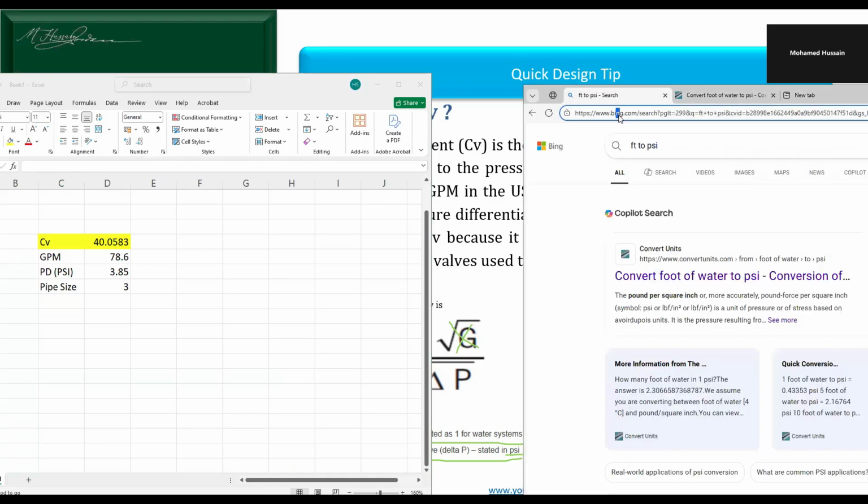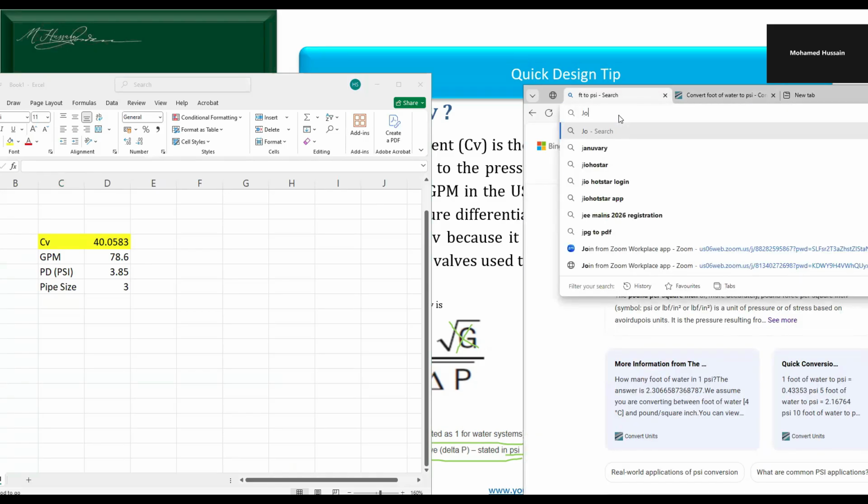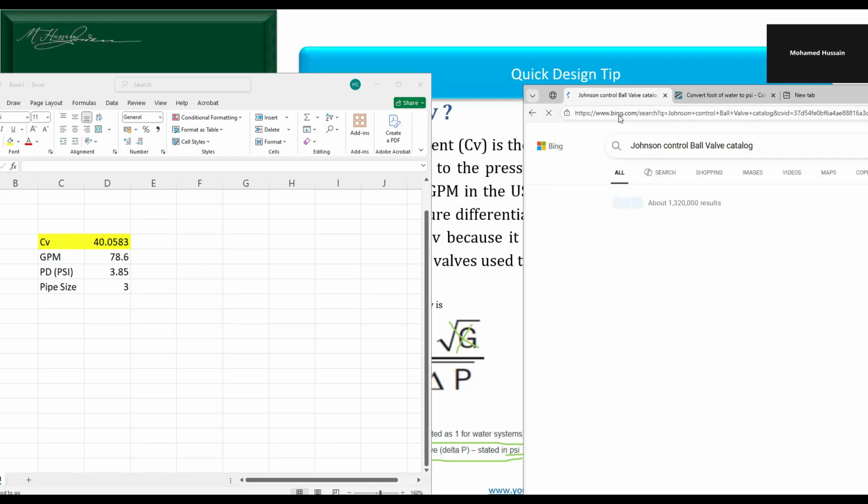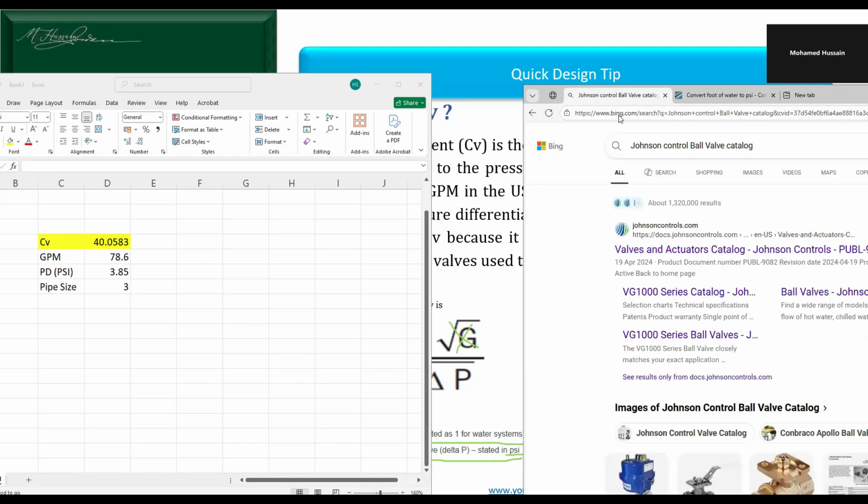Johnson control valve. We already said that it's a terminal equipment, so we can go for the valve. So, the valve catalog. Everything is practical. All the controls contractors are doing it the same way. Nothing is different. No need to bother about that.